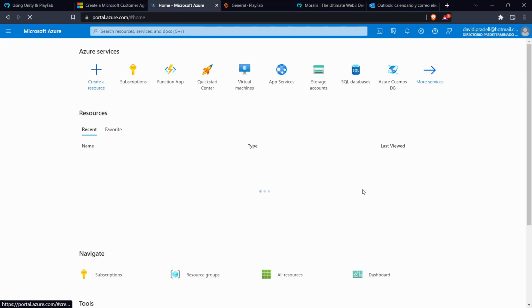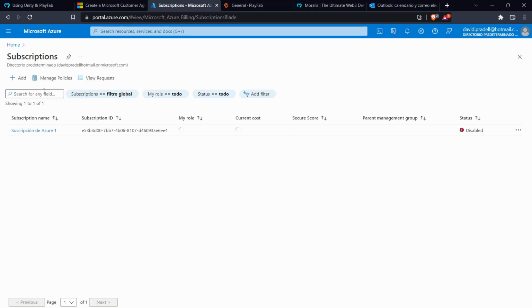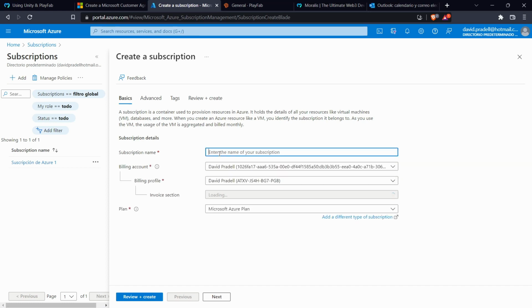Perfect. Login. And here, as you see, we'll need to create a new subscription. Probably you already have one, but let's create a new one in case you don't have one. And like this, we see the whole process. Let's click on subscriptions. And we're gonna add a new one. We can call this whatever, my subscription.